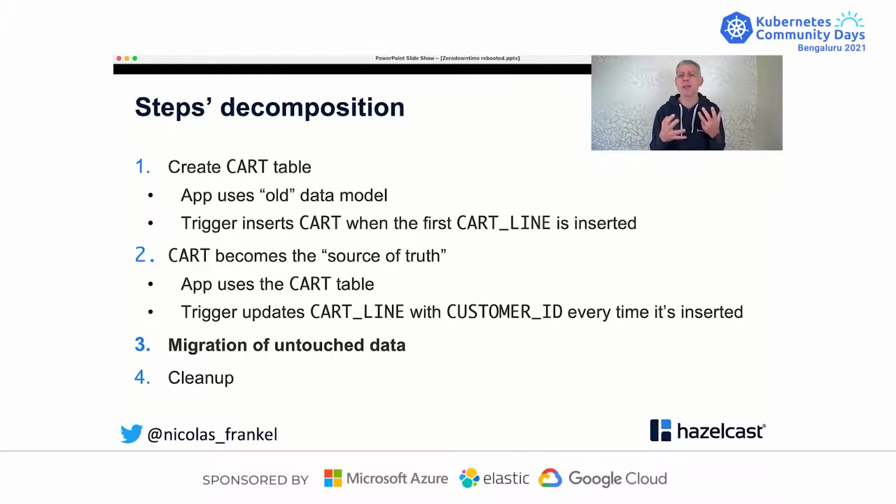And when I say trigger, it can be a real trigger because your database software can handle triggers. It can be through the code. It can be through anything. I'm not prescriptive in that. The idea is just that when a cart line is inserted, we check if it's the first cart line for this customer, and if it is, we create a new cart in the cart table.